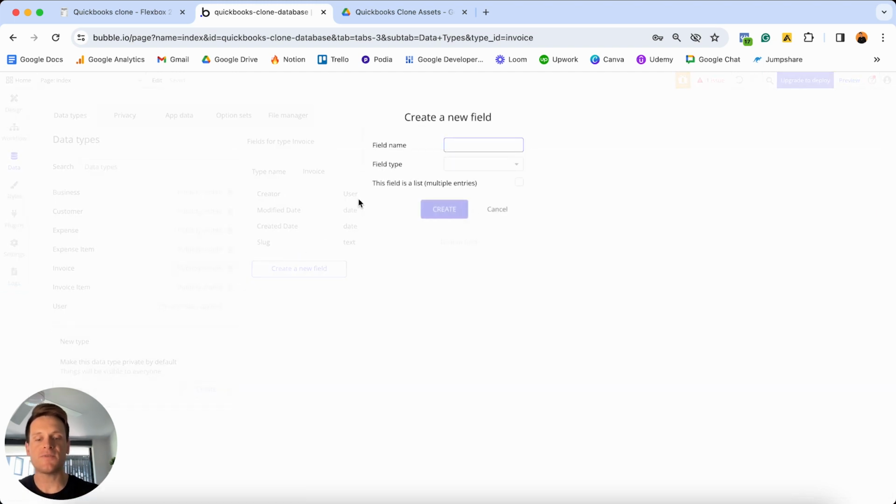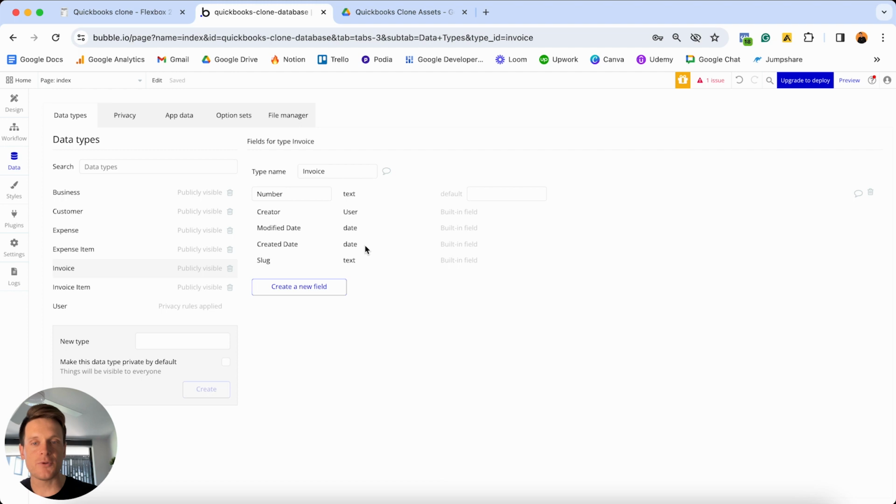And the very first field I'd like to create is going to be the invoice number. Now, this is just going to be a number we display in plain text. We're not going to perform calculations with it. So this means that it's going to be a text field. I'll create this here. Then for each invoice, I'd like to link this to a customer that it's sent to.